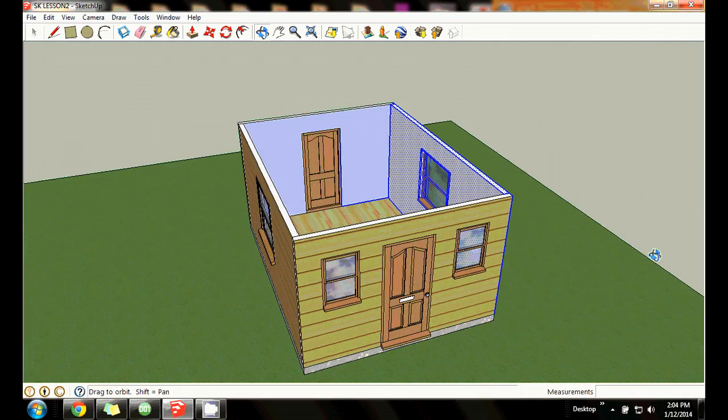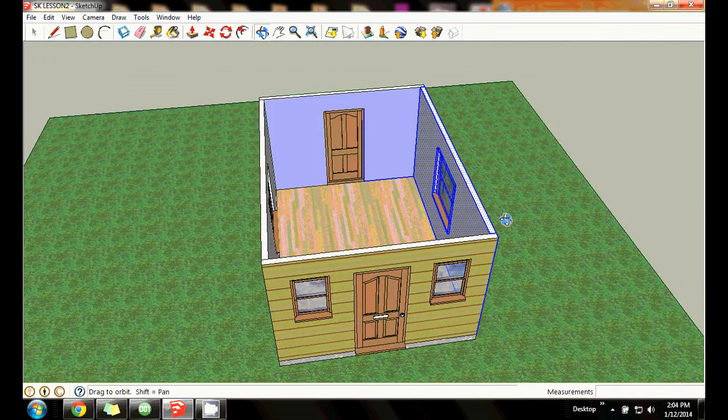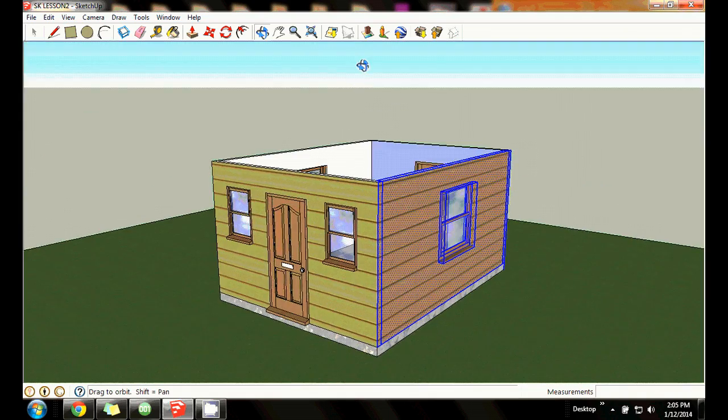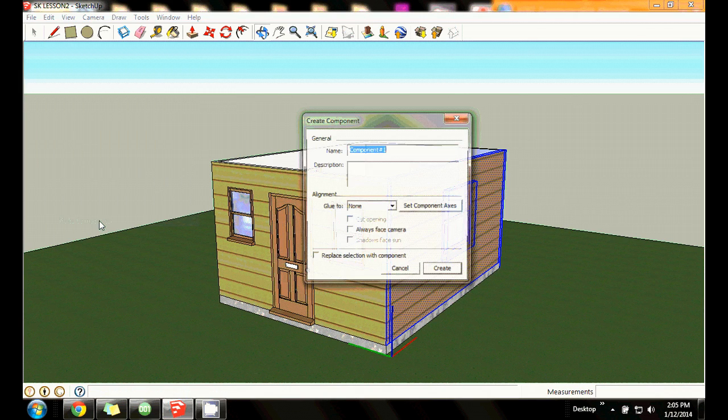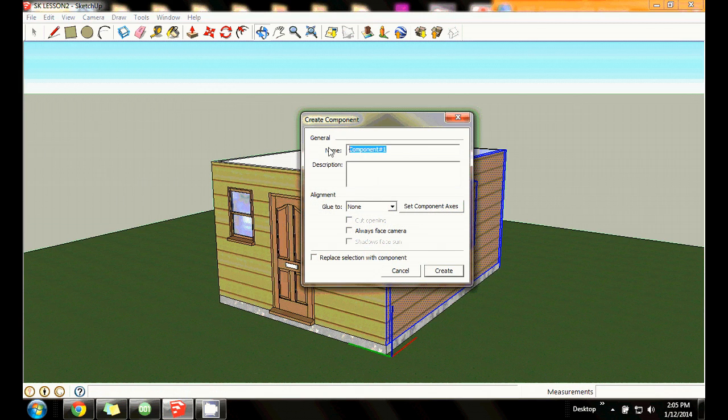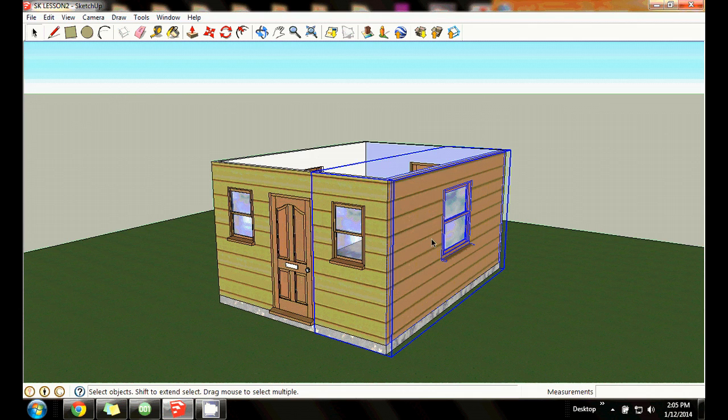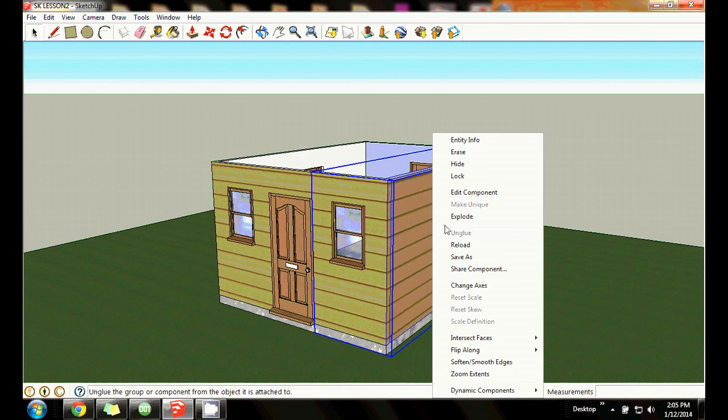Now you can see I've got that all selected, okay? It's going to have some extraneous material in here, but that's okay. We can erase that. But now I'm going to turn that into a module, again, using Edit, make it into a component. We'll call this Wall. Again, I want to replace the section, and click Create. Now I'm going to take that wall, and I'm going to hide it.